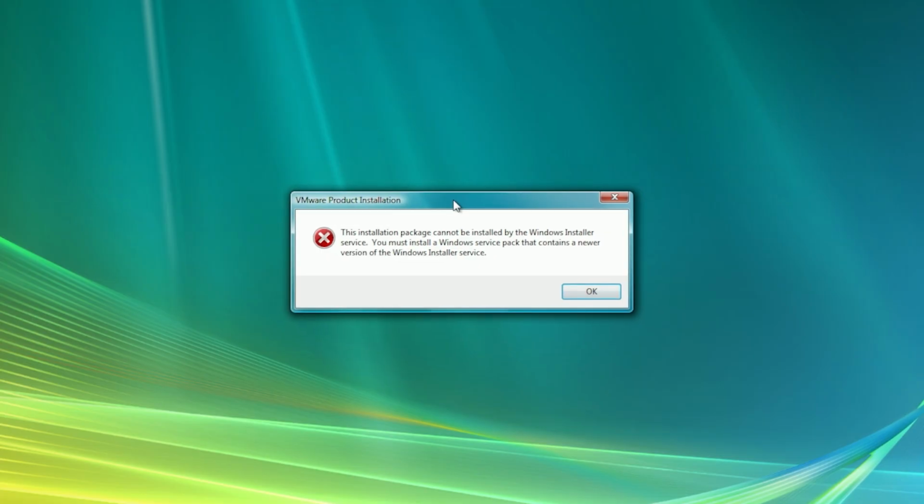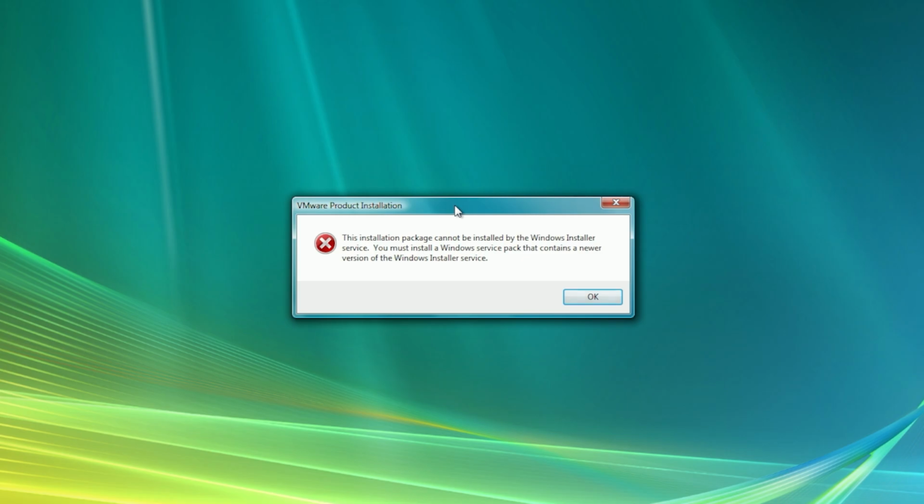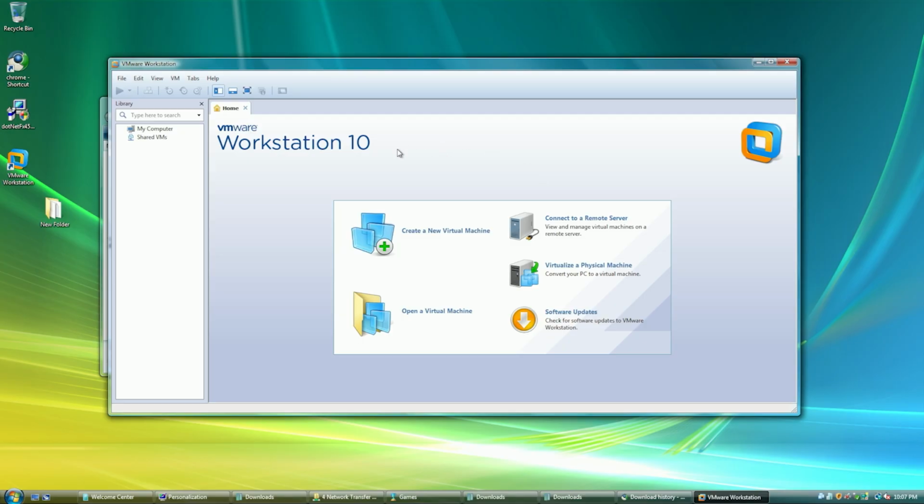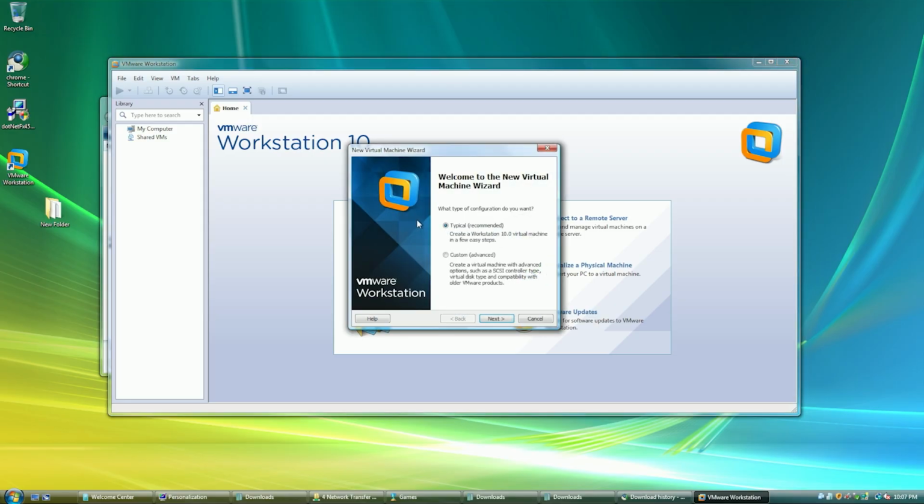There we go. So VMware says this installation package cannot be installed by the Windows Installer Service. You must install a Windows Service Pack that contains a newer version of the Windows Installer Service. Alrighty, so I managed to get Workstation 10 installed. Looks like this one works on Vista. I think the current version is like 16 or something now, but I'd use this older version in order to get it working. Anyway, let's create a new virtual machine.